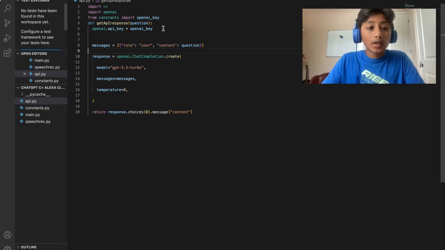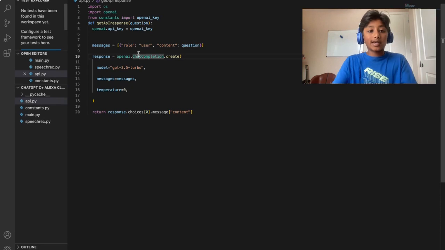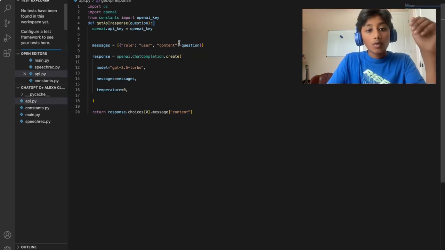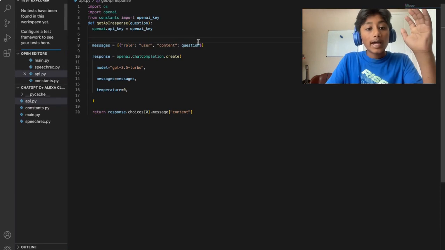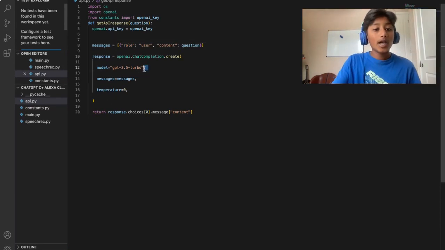I'm just getting my OpenAI key from my constants, and for obvious reasons, I can't show you that. But after I got my API key, we just want to create the message with a role as user and our content as our question. And then we just want to go to our model, ChatGPT 3.5. And when it comes out, even 4, you can use whatever model you'd like.